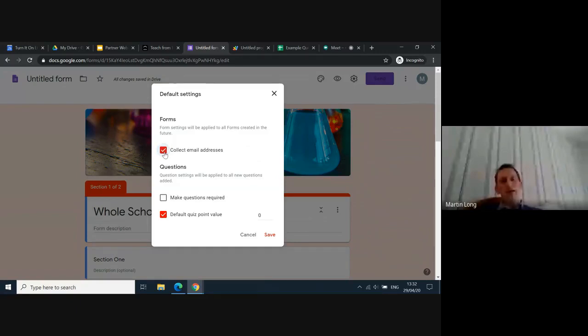So if you do want email addresses, tick the box and it will then get the email address from the person submitting the form. They will need a Gmail address if they're going to do that. It won't work if they're submitting from a different email tenancy. So if you know that you've got people using Outlook or whatever else, then leave that unticked.